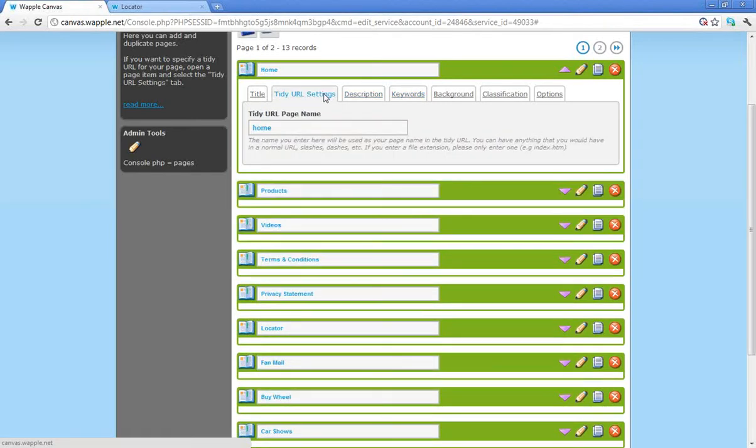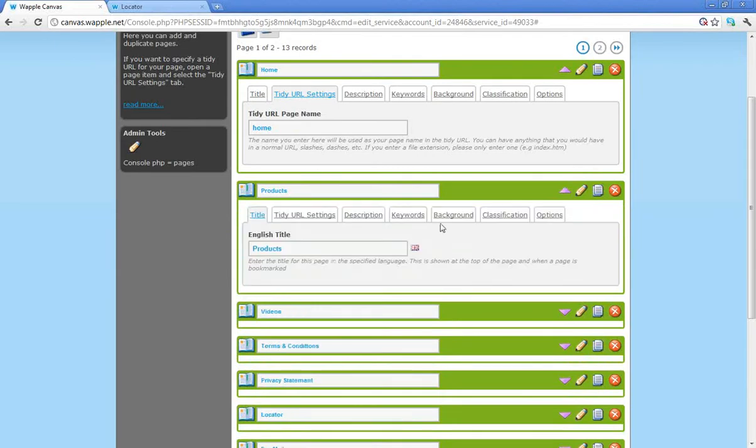Another way to enhance your site for search engines would be to set tidy URLs. Tidy URLs, very much the same way we had short URLs, are URLs which help to work towards a vanity URL by assigning a URL to each page. So for here, for example, we've got home. And if we expand the products one, that will be set to products.